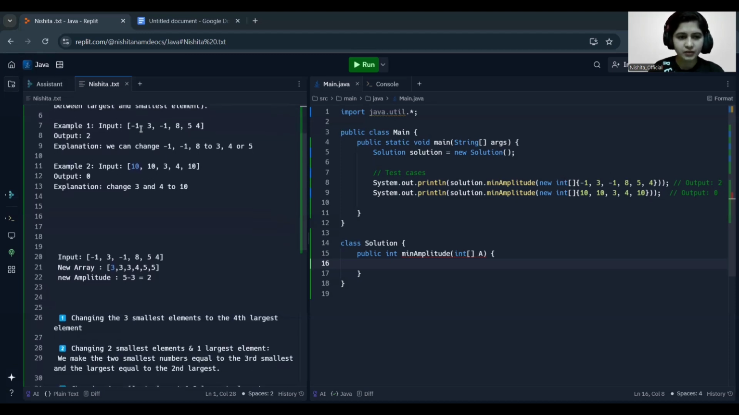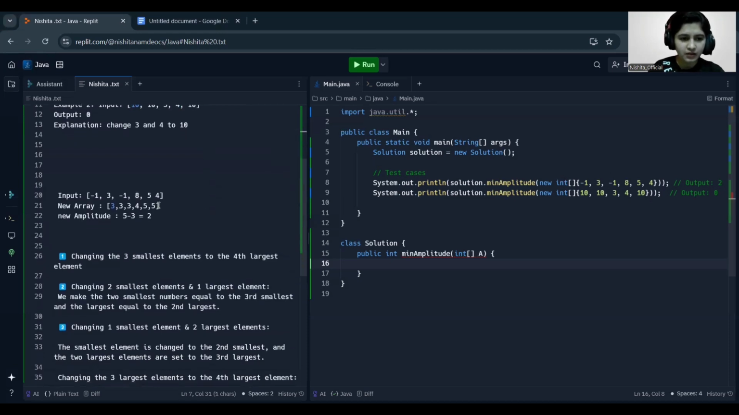Let's try doing it. Let's change the 2 minimum elements, which are -1 and -1, to 3. Both the elements will become 3. And let's change the largest element, which is 8, to 5. So the new array will become 3, 3, 3, 4, 5, 5. Now let's compute the amplitude. The amplitude will be 5 minus 3, which is equal to 2. This is the minimum amplitude we can get from this array.